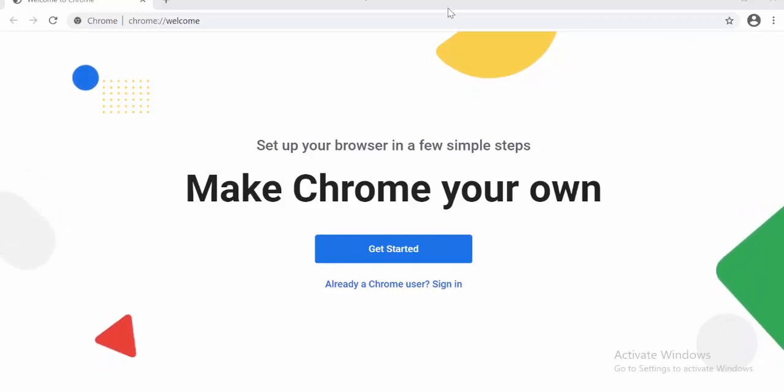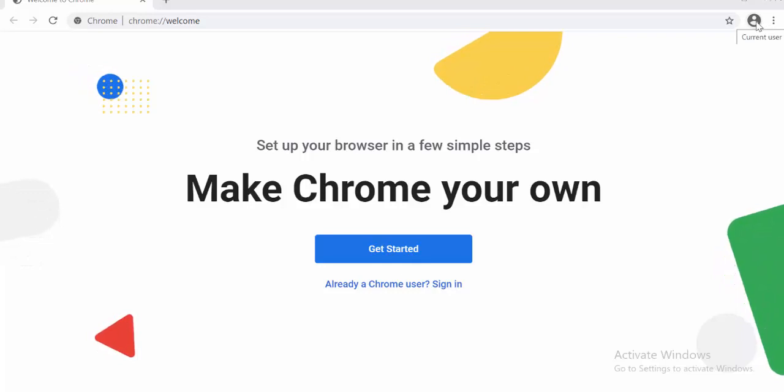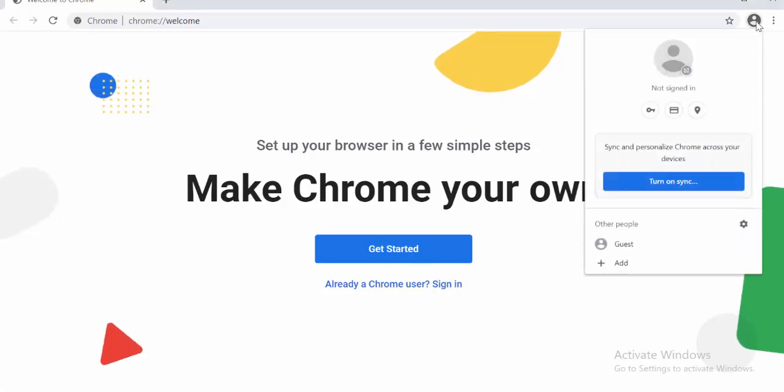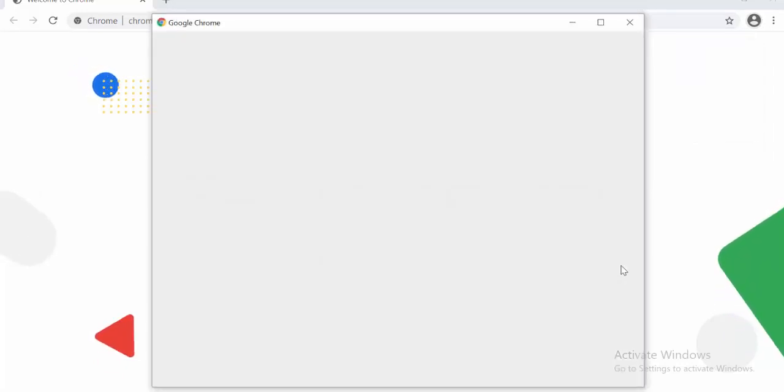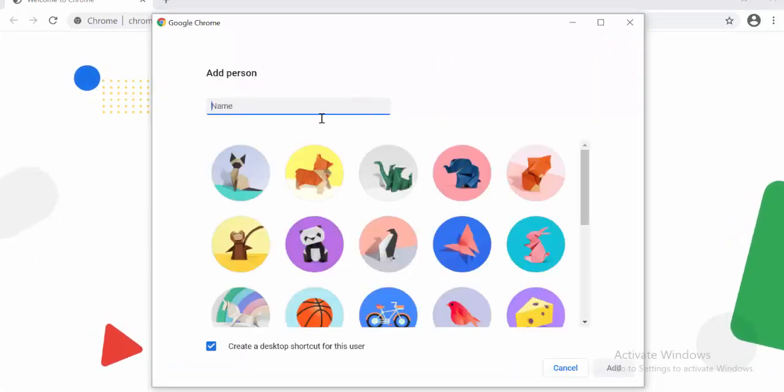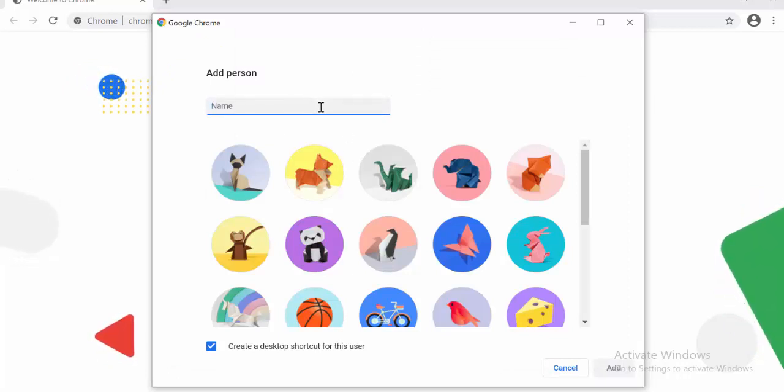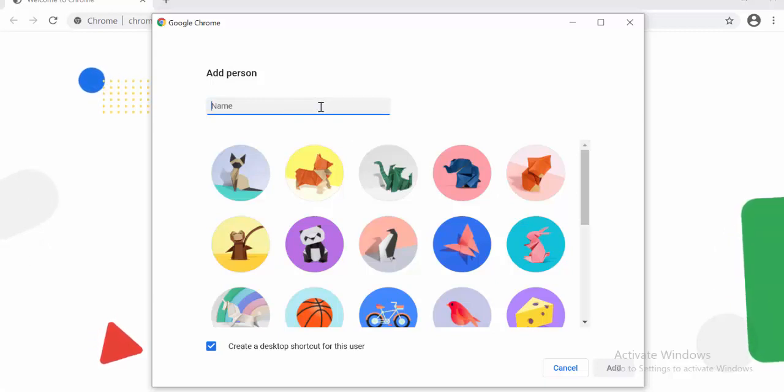So after launching your Chrome browser, you navigate to the user icon, and from there you click on add. You see this pop up, a new window to set up the new user or second person. So you can name the new user anything you want, maybe with the name of the person that's going to use it, or your organization name, or anything.